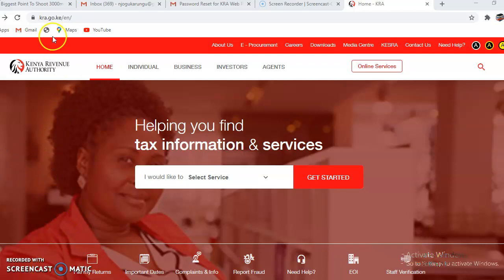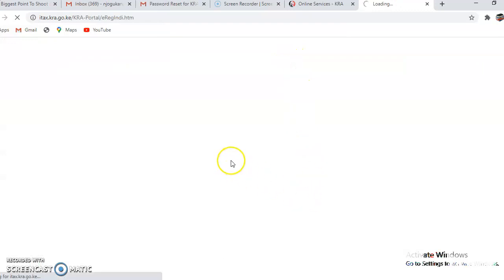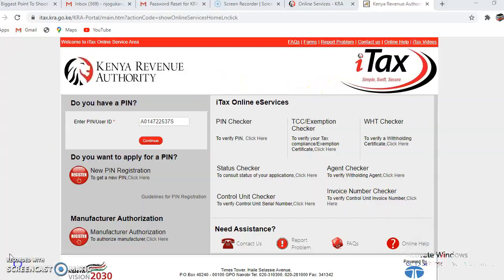So the very first thing that you need when you're filing returns, you need to come to kra.go.ke. Then you need to come to online services, then to PIN registration. So we'll come to this platform, the iTax online platform. This is where somebody is able to file nil returns. In case you don't have a KRA PIN, you will come here and register for a new PIN registration. But in the description link, you will find a video that leads you to another tutorial on how to register a KRA PIN. So we'll say continue.